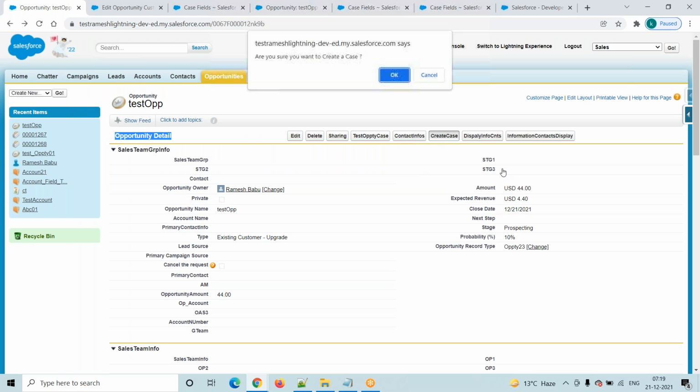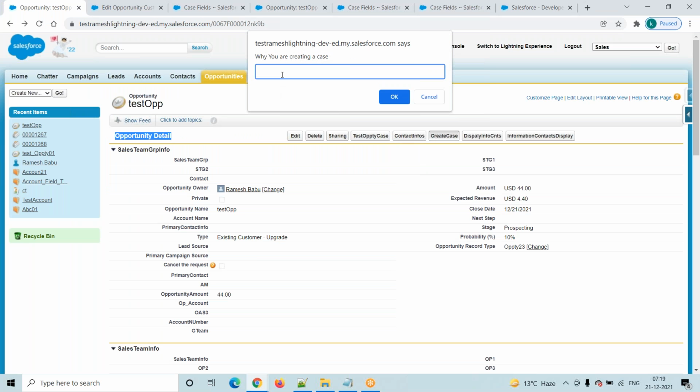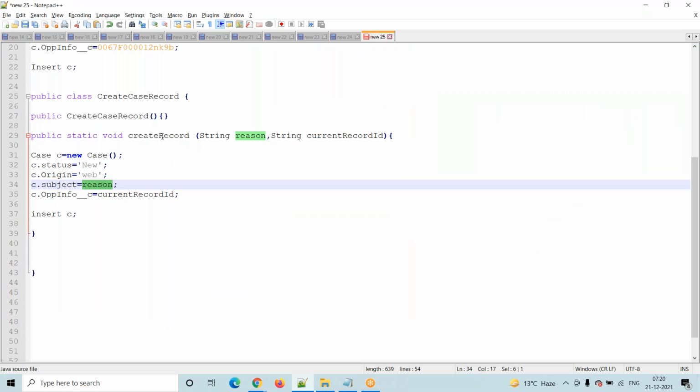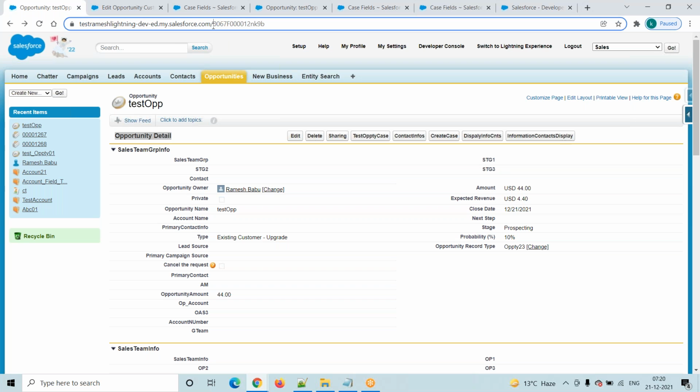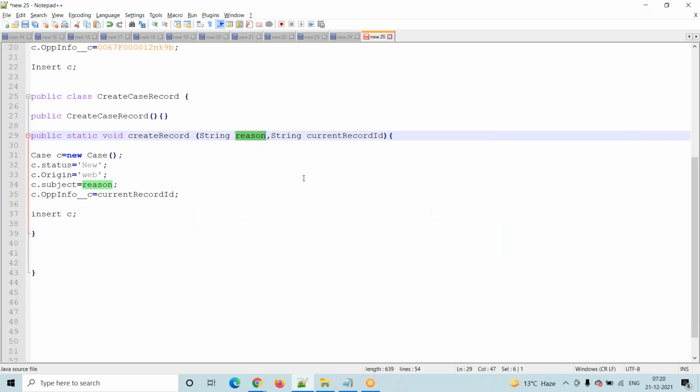Whenever the user clicks on this button, he will enter some details, right? That we are taking at the JavaScript level, and we are passing it into this method. The second thing is we have to create a case record and link that case record to this particular opportunity, which means the current record ID only. This current record ID we have to pass.